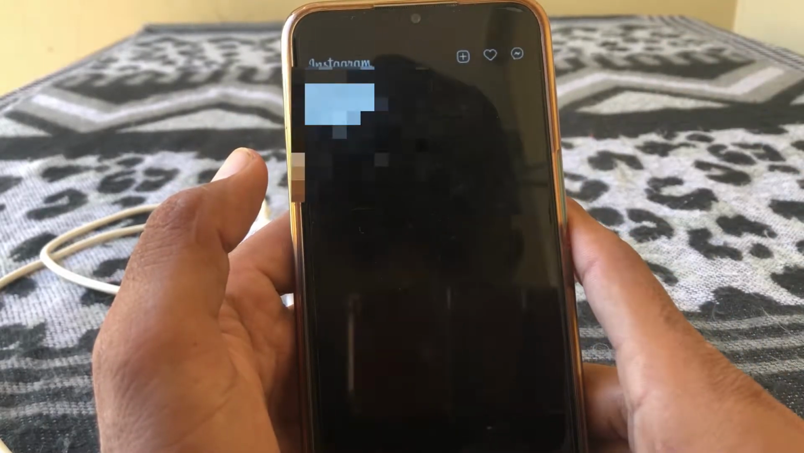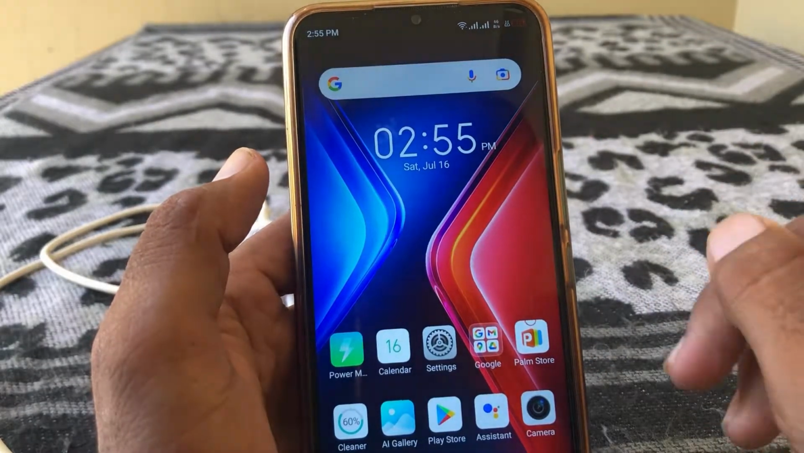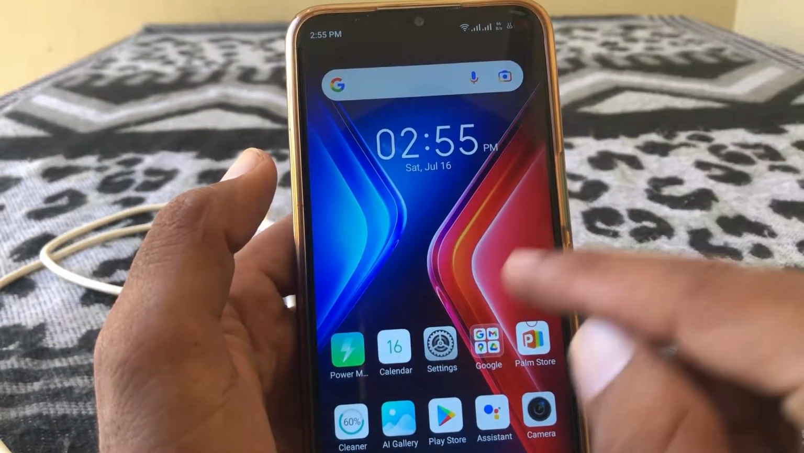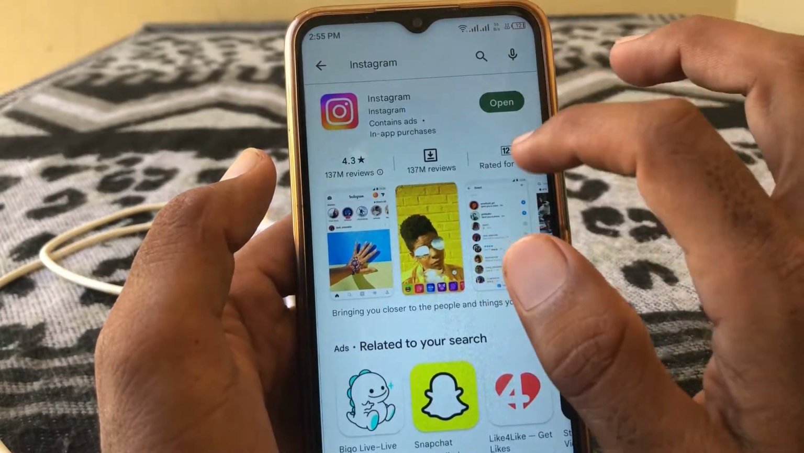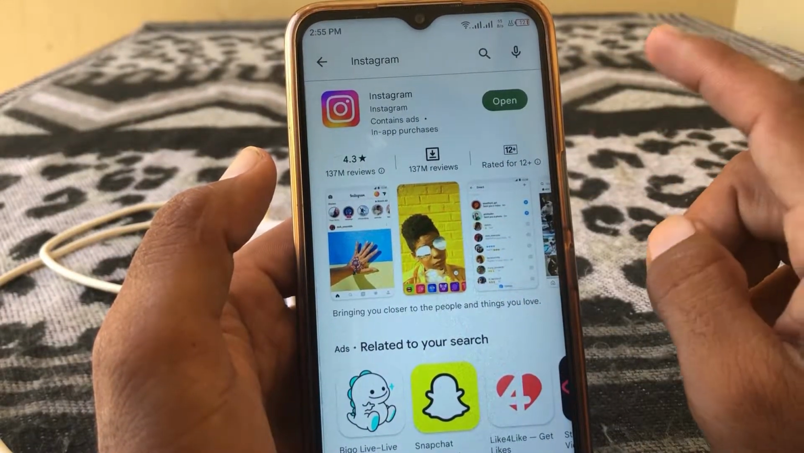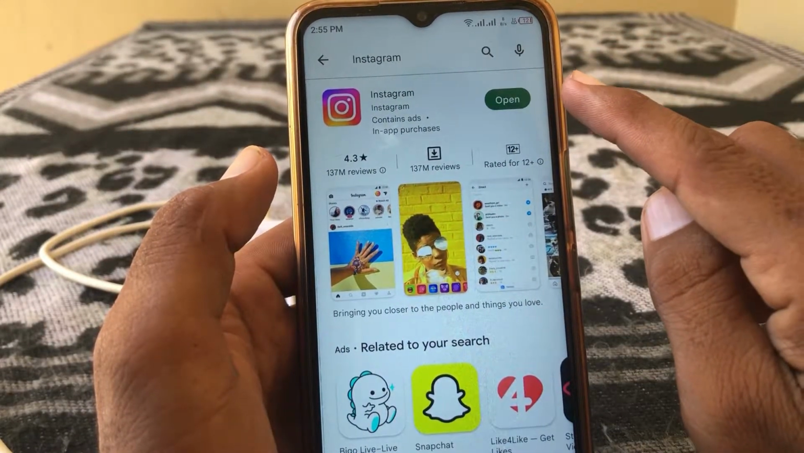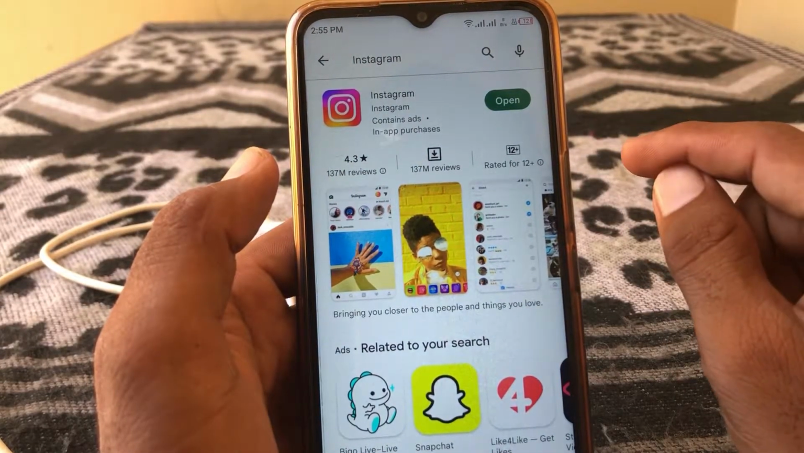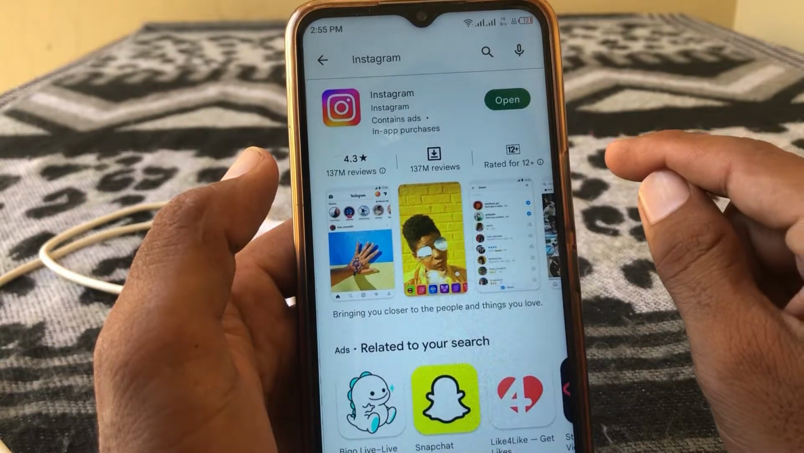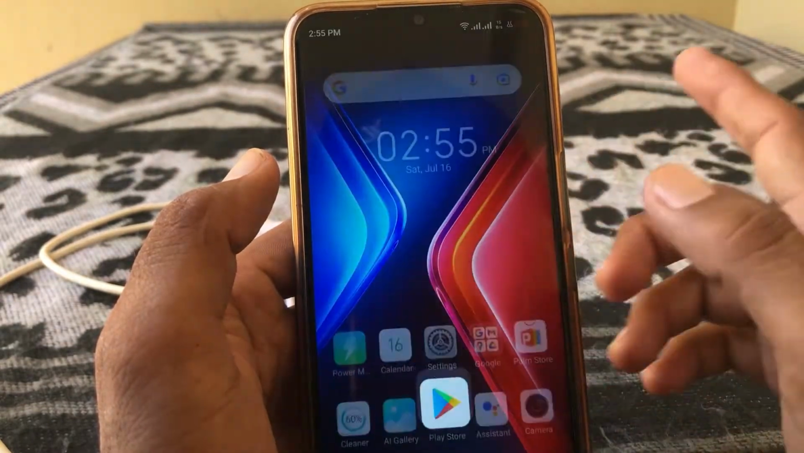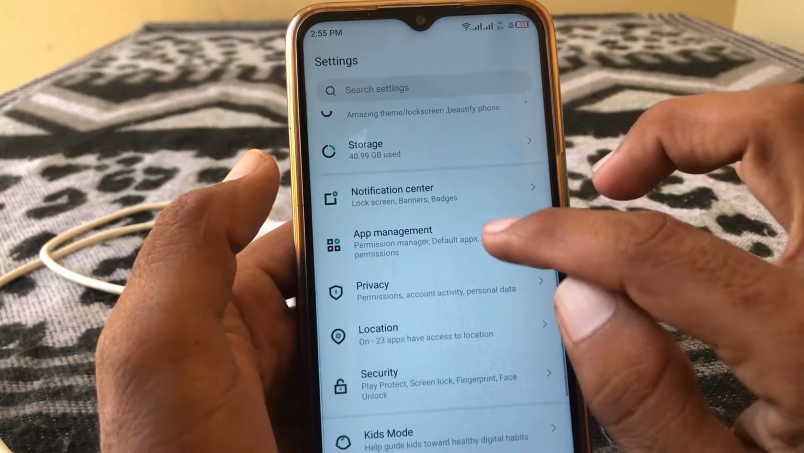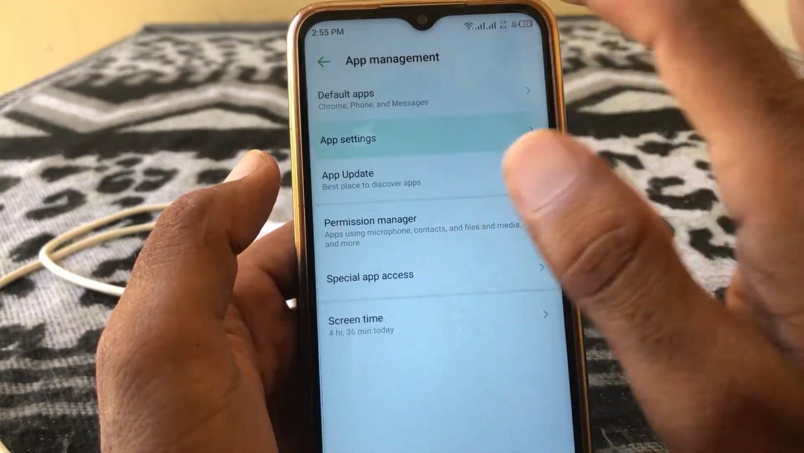For that, what you need to do is just simply go back, and firstly what you need to do is just simply check for update. Then you have to open Play Store, and from here you have to search for Instagram, and here you can see it's showing here open. If it's showing here update, then you have to update your Instagram, and after that close this page, go to settings, scroll it on, tap on app management, go to apps.